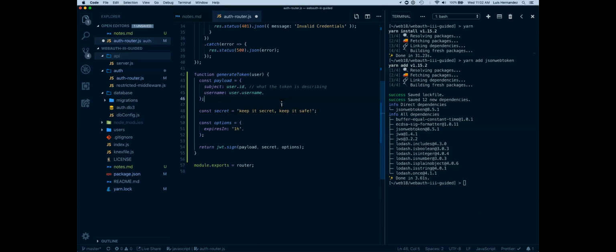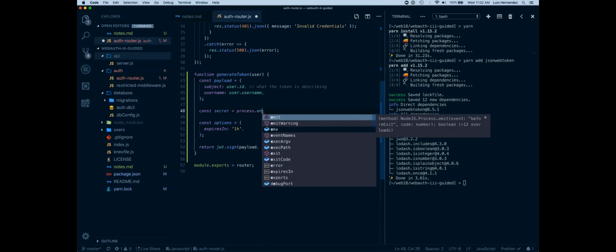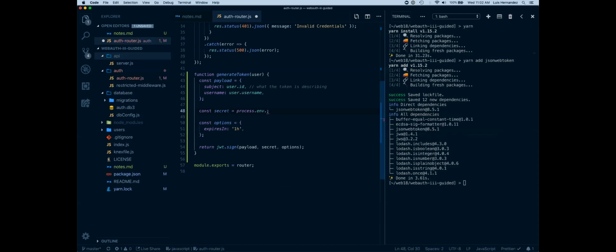Well, the idea here is we don't want to have this hard coded in our code like this, right? We want to grab it from the environment. So we probably want to have something like process.env, and read this from the environment. Let's call it JWT, okay? Like so. But putting something on the environment is different on every operating system.